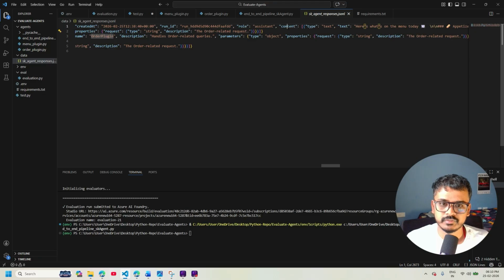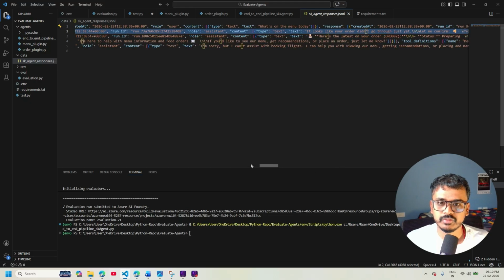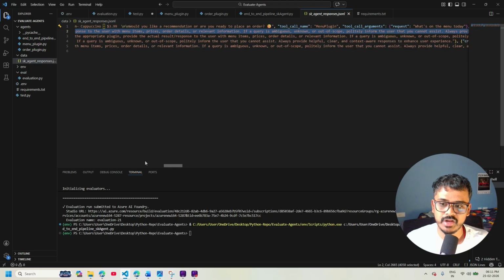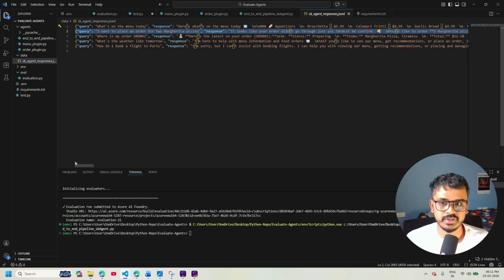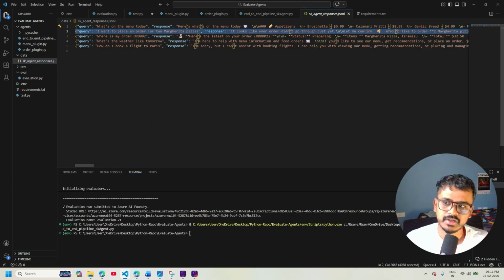If you see the first query, there is a content parameter. In that content parameter, you see a lot of JSON objects like text and text. This is a response from the agent, like here is what's on the menu today. So you have most of the information needed for evaluations: which tool is being called, what the query is, what the response from the agent is, and what the tool name is. Everything we need for evaluation now.